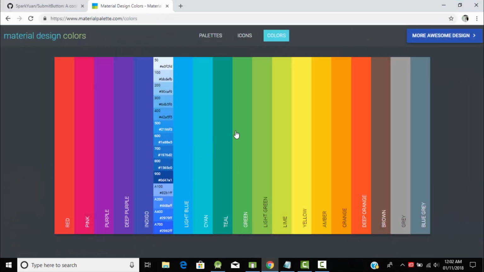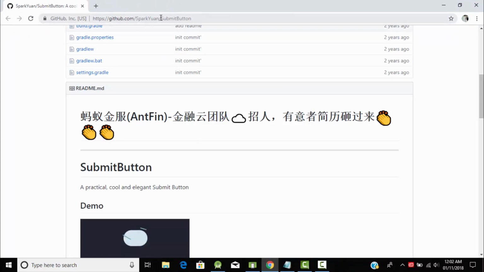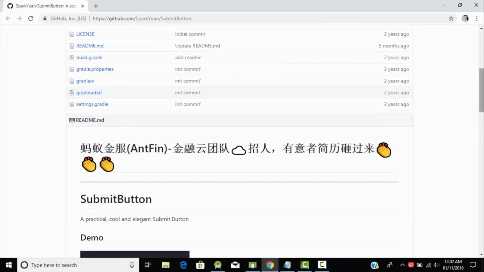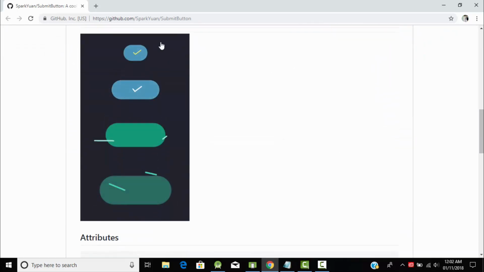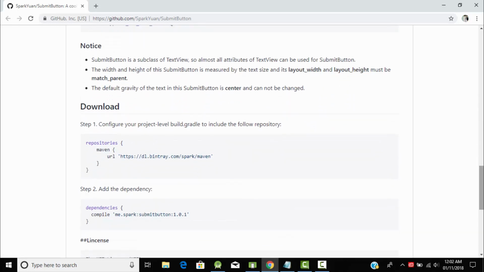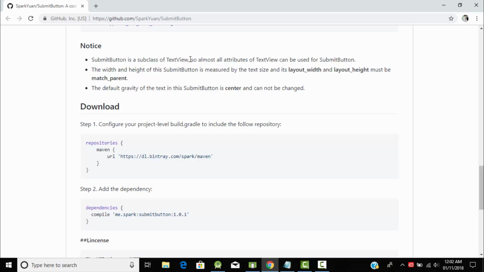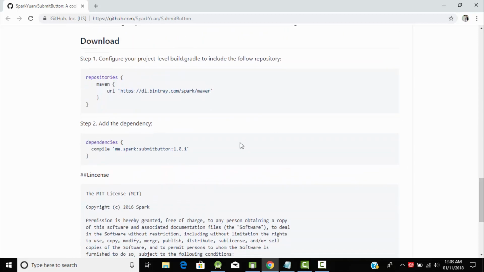So go to Google and go to this GitHub repository. Here this is our submit button dependencies. By using this dependency, we can create this type of animation. Notice what the limitations of this library are and what it really is. This submit button library is a subclass of text view, and almost all the attributes of text view can be used with this button. You can read this from here, and let's add these dependencies to our project.